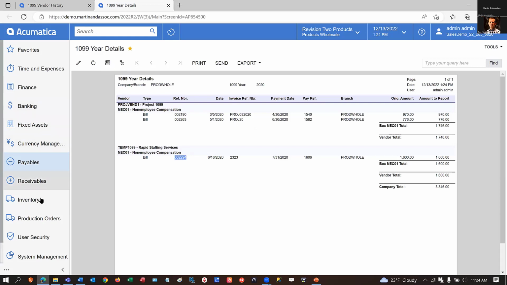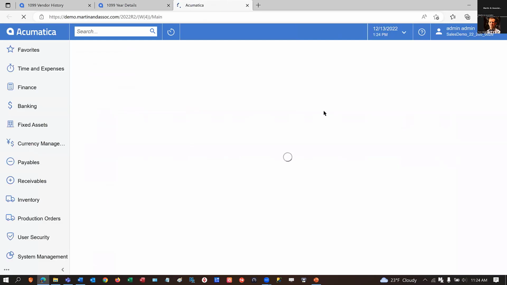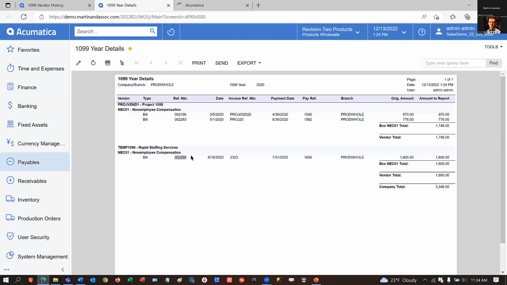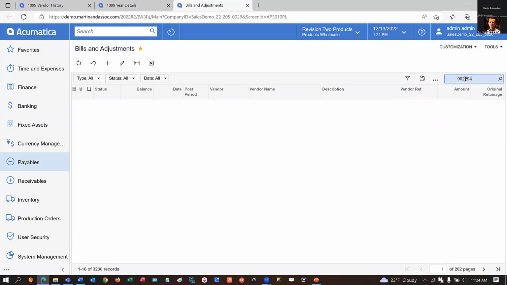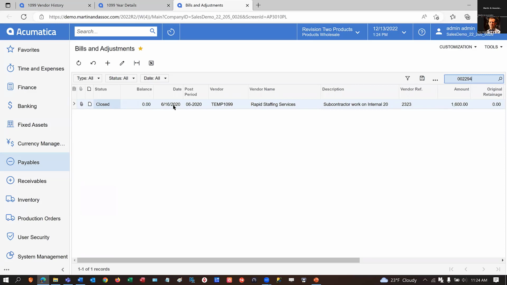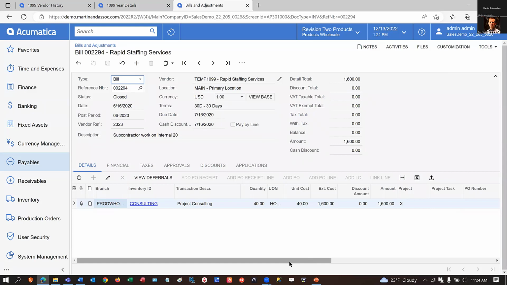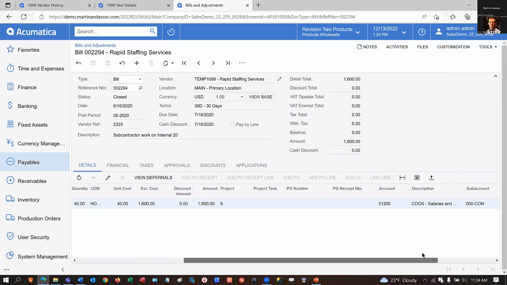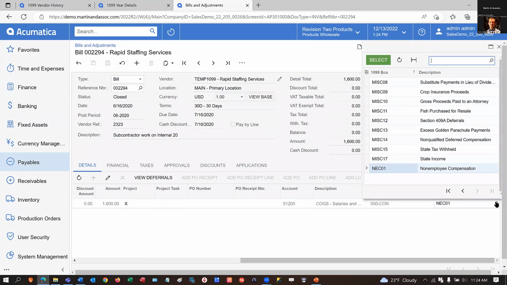Checked. So now we'll pop into our bills and adjustments form and visit that document in question. I actually could have set this report to have a hyperlink straight to it from there. Apologies that I'm doing this the manual route. Let's go look at that document. So again, it's a closed AP bill, but even having posted, it is eligible to update the 1099 box that remains an editable field.